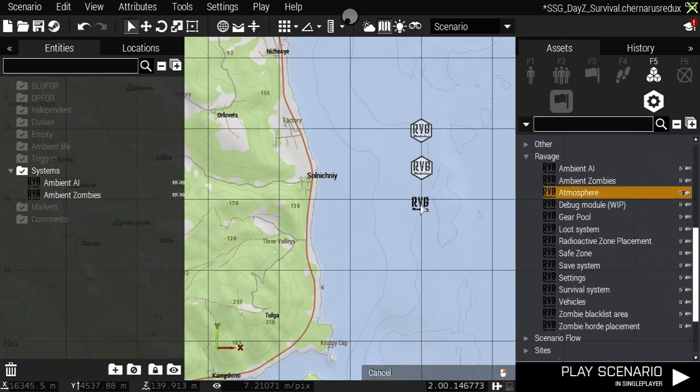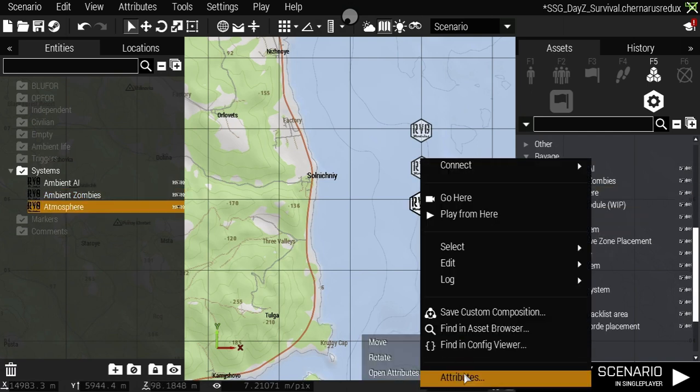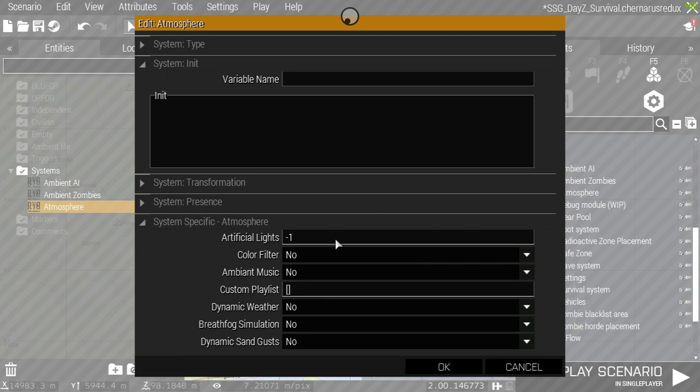Atmosphere next. So let's drag this onto the map to activate it. Let's have a look at the attributes. Color filter, so this changes the look of the map. Ambient music, yeah, I'd definitely say have that on. Dynamic weather, yeah, that's a bit of fun. Breath fog. I guess Chernarus can be pretty cold, maybe. I tend to leave off.